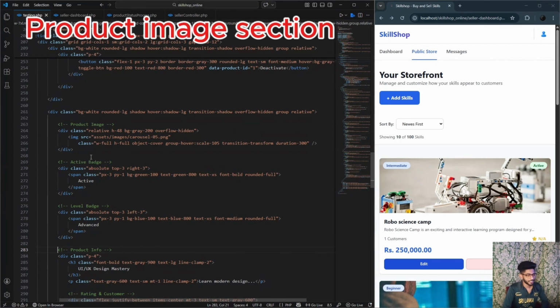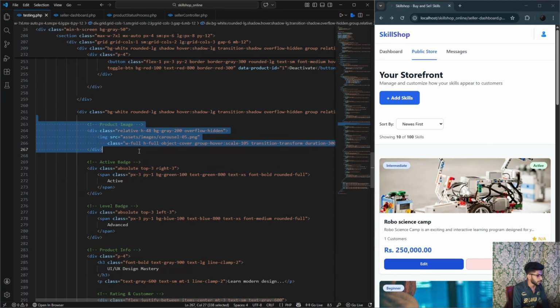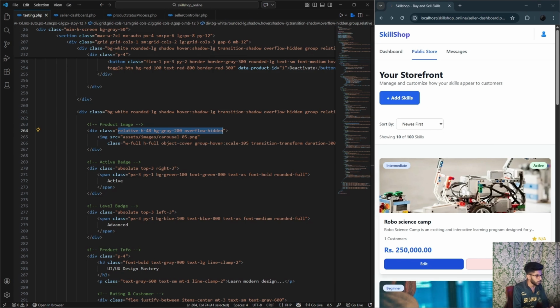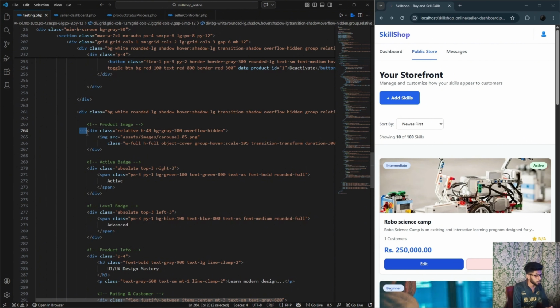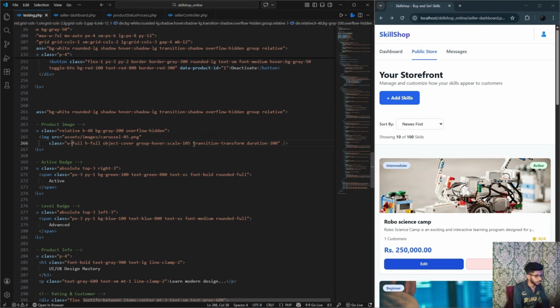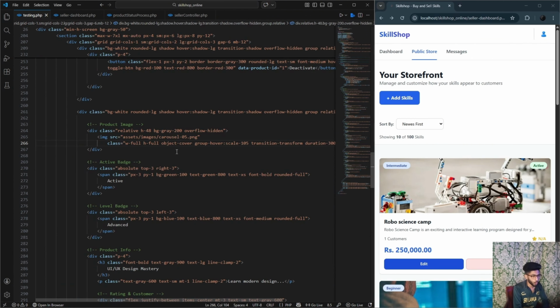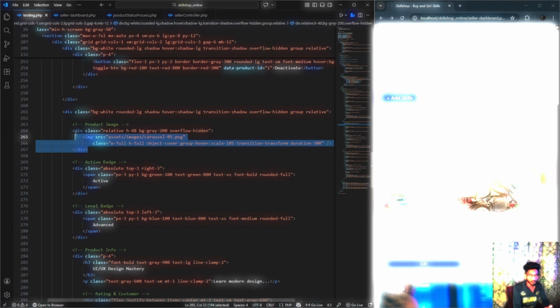Product image section. Div class relative h-48 bg-gray-200 overflow-hidden. This container is relative. Why? Because we are placing badges absolutely inside it. The image uses object-cover, group-hover:scale-105, transition-transform. This gives a smooth zoom animation on hover. That small animation makes the UI feel premium.